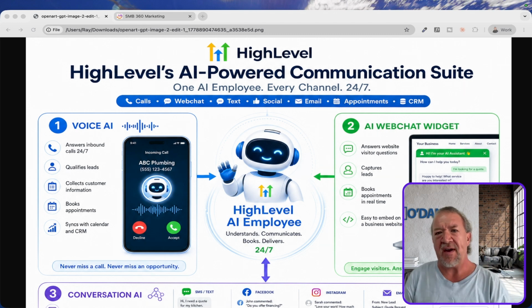So the first part of AI employee deals with handling the inbound voice calls, being able to answer the phone 24/7. Not only just answer the phone, but be able to answer questions, gather lead information, and even potentially book an appointment if that's what you want. The AI employee inside of HighLevel can do all of that.